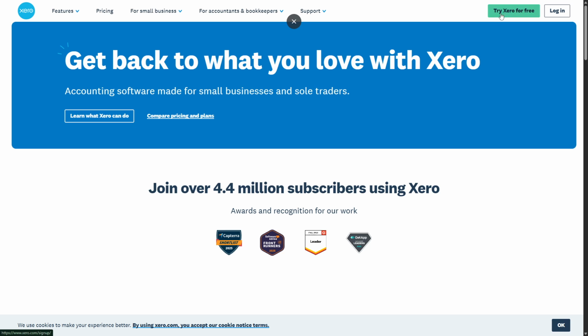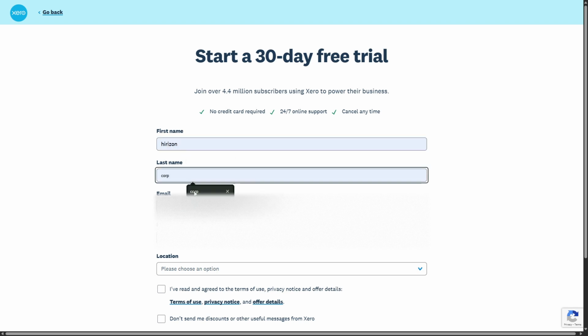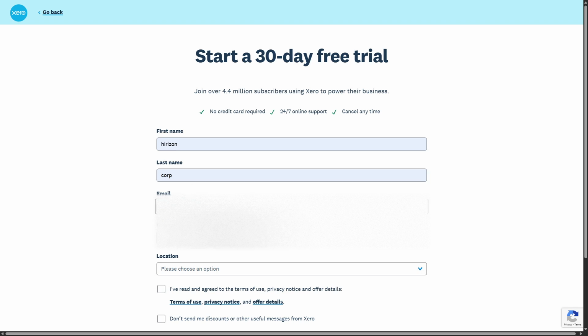Once you've submitted those details, it's time to verify your email. Head over to your email inbox and look for a message from Xero. It might take a minute or two to arrive, so don't worry if it's not immediate. Once you find the email, click on the verification link included in it.